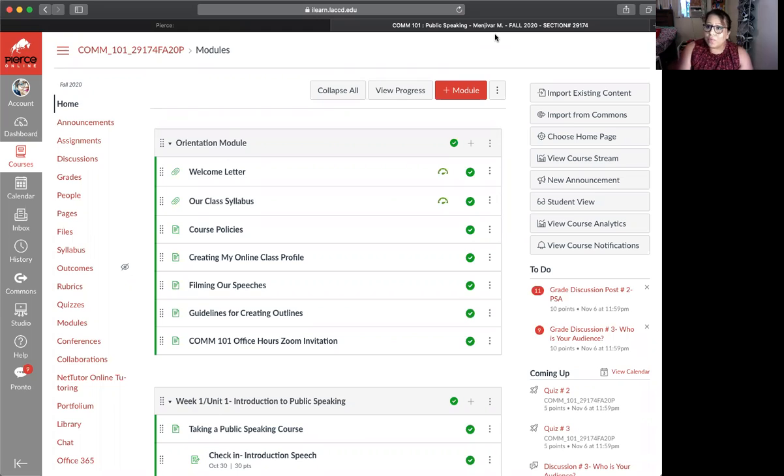Today I am going over the rubrics for your anecdotal speeches. I wanted to go over the way that I'm going to grade your speeches just so that you are prepared and you know what I'm looking for when I'm grading those speeches.